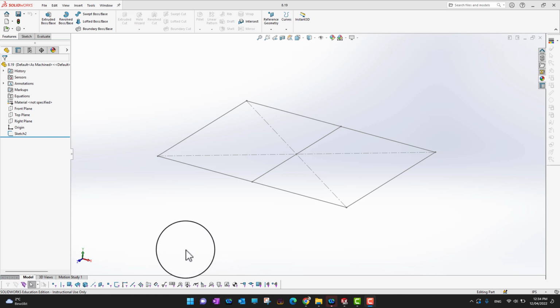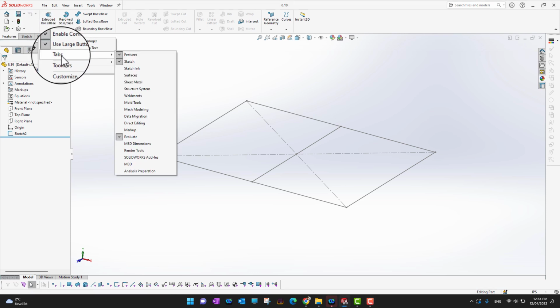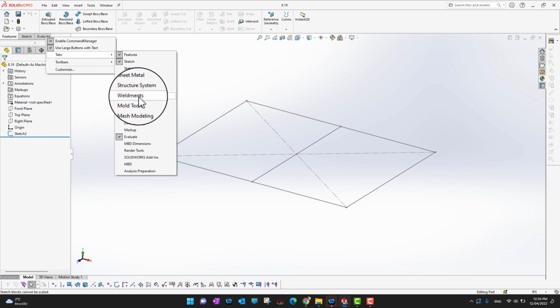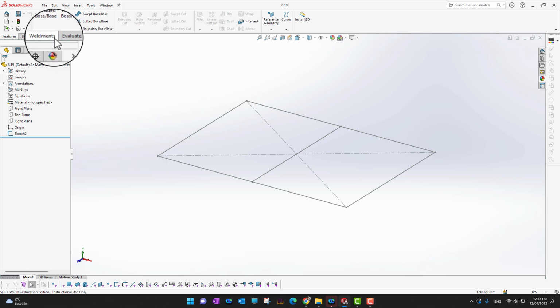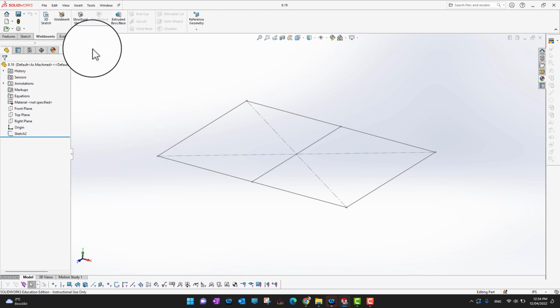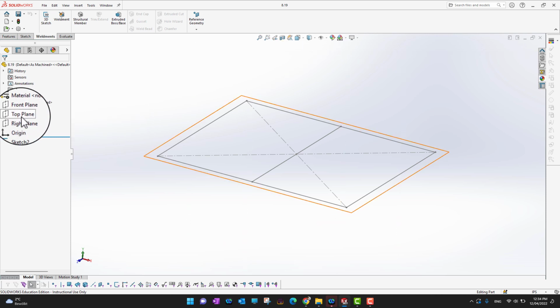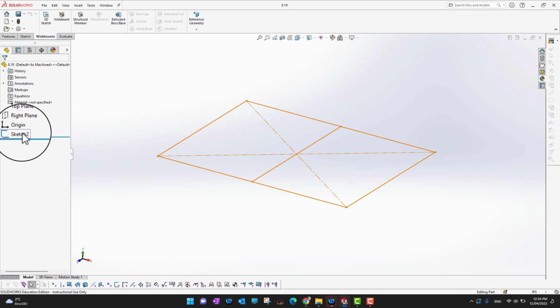So you can go into the tab section in SOLIDWORKS, and if your tab for Weldments is not on, then you can right click on one of these tabs, go into the tabs, and just turn on Weldments. Okay, so now you can see in the Weldments there are a couple of options. What we need is a sketch. Right now we have a sketch on our top plane, and then we have this sketch.